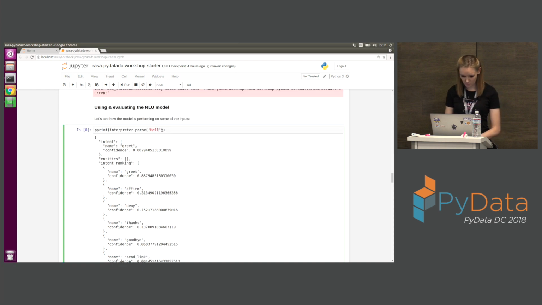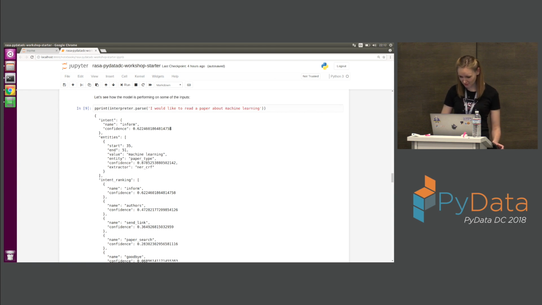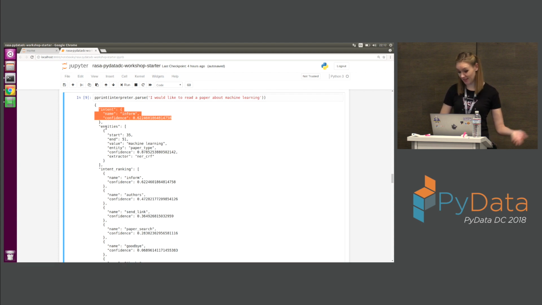I will try it for another one where I can actually show you what entity extraction looks like. So I will use this paper search. So I will say I would like to read a paper about, let's say, machine learning. Let's see if that works. Okay, so one thing is that it's not really in form. So this is where the model actually made a mistake. It should have predicted probably paper search. But again, it happened because I have a very tiny amount of training data.